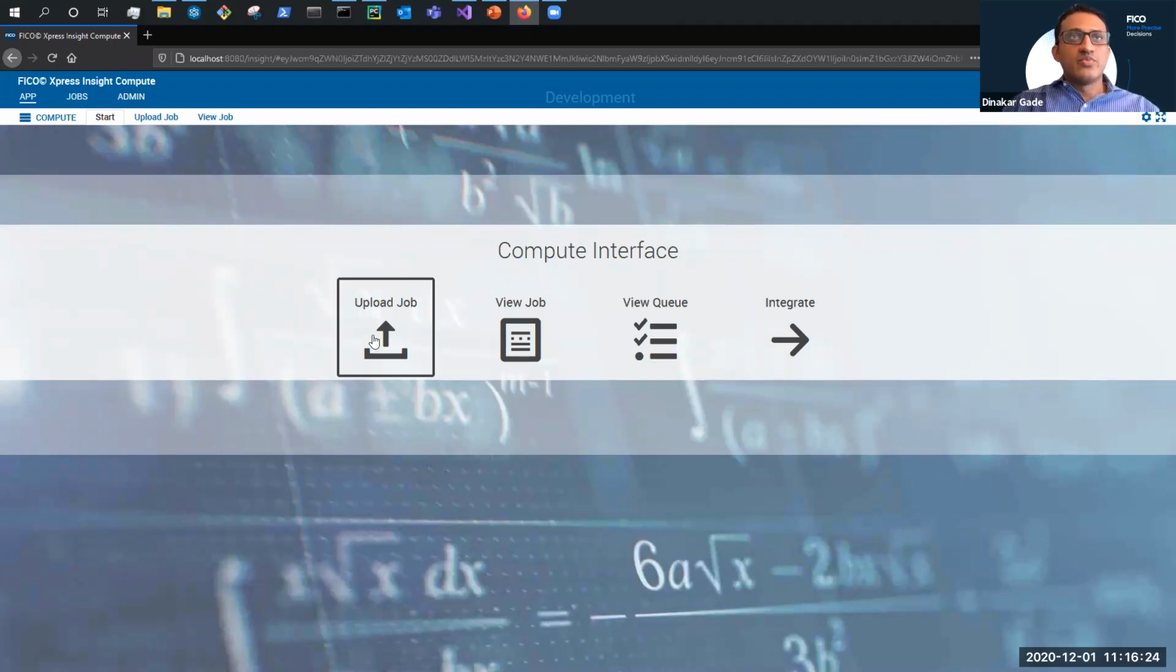So there are tabs for you to upload your problems. You can see the problems, you can see the job queue, and when you click on integrate, it takes you to the documentation. So let's go ahead and start submitting some jobs using the Compute Interface app for remote execution.